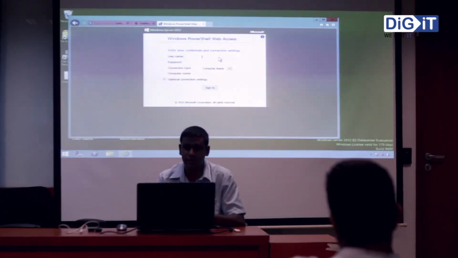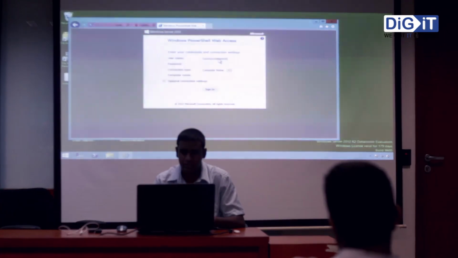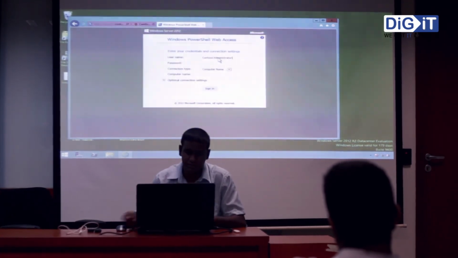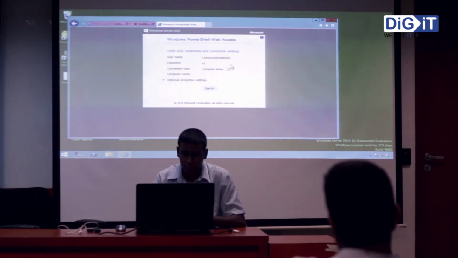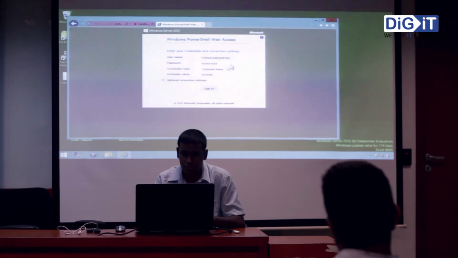Now this is the interface you get, same as the OWA interface if you are familiar with Microsoft Exchange. So I'm going to give my administrator password, and I'm going to give server 1. I need to manage server 2. So I'm going to sign in.